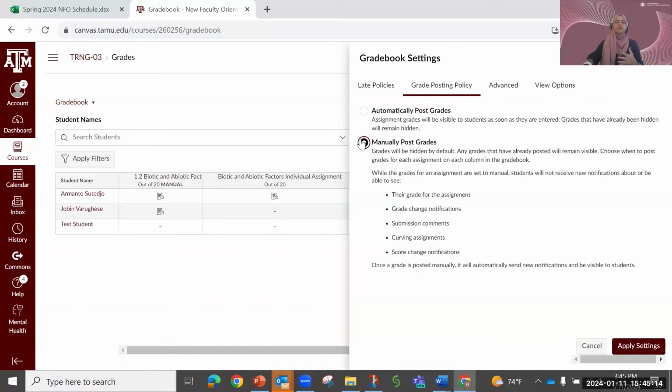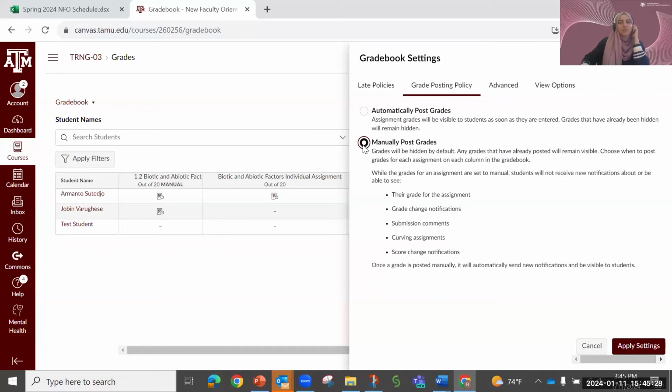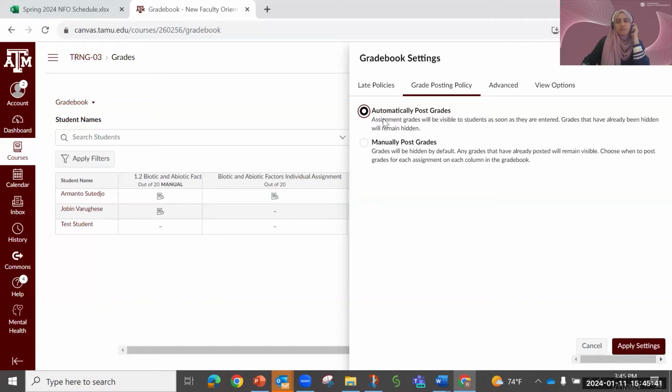The difference would depend on how your course looks. If your course is writing intensive and you really take your time to grade your students' work, then maybe manually posting grades would be the best default option. If you have a lot of daily checks that consist of a few multiple choice questions, then maybe automatically posting grades would be your best bet for posting the grades throughout the year. And then you just apply settings.